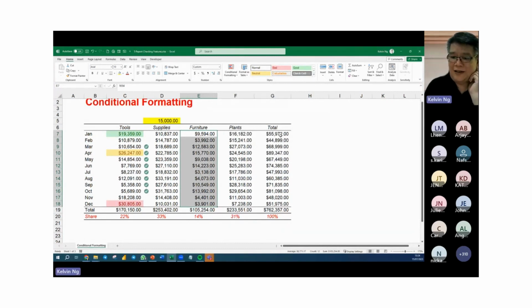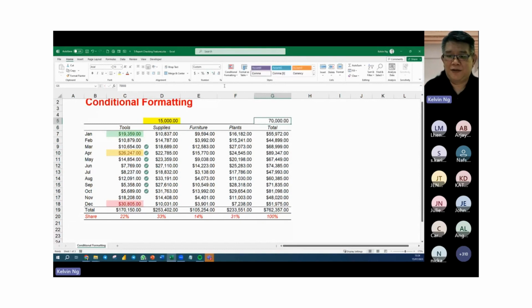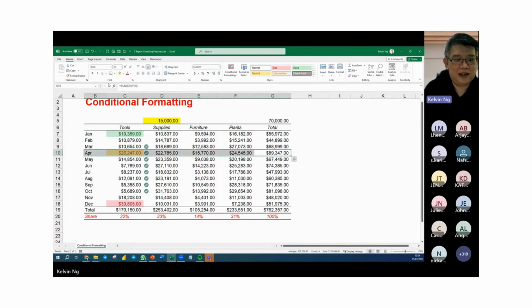Now, what I'm going to do next is this, right? I want to put here, let's just say 70,000. Okay, this is the value, 70,000. Now, I want to do something like this. As long as the total is more than 70,000, I want the entire row to be highlighted. Now, looks like this one is not. So let's look for those greater than 70,000. There, this one. So we'll color it yellow. Okay, that's my plan. I want to color the whole row, not one cell.